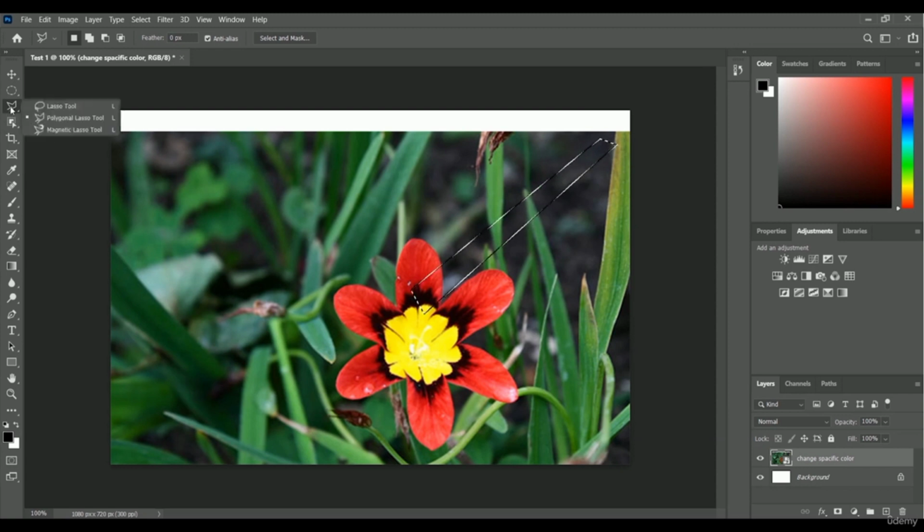The next one is magnetic lasso tool. This magnetic lasso tool has benefits. It will automatically make some selection. You don't need to click again and again like with the lasso tool. Suppose you need to make a selection for this flower.